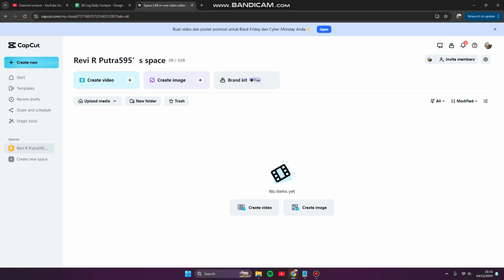If you have many projects, more than 10 for example, you can try deleting your old projects in order to add some space again for your newer projects.